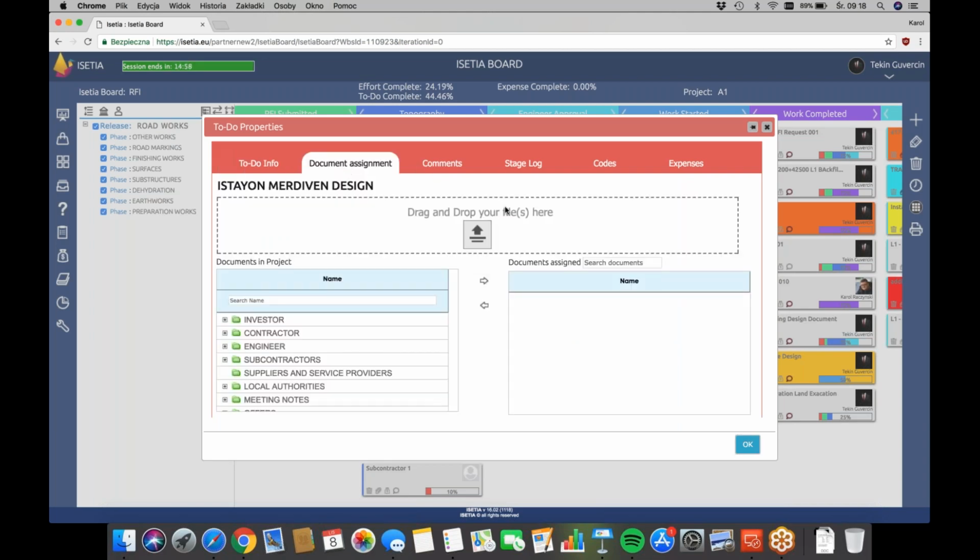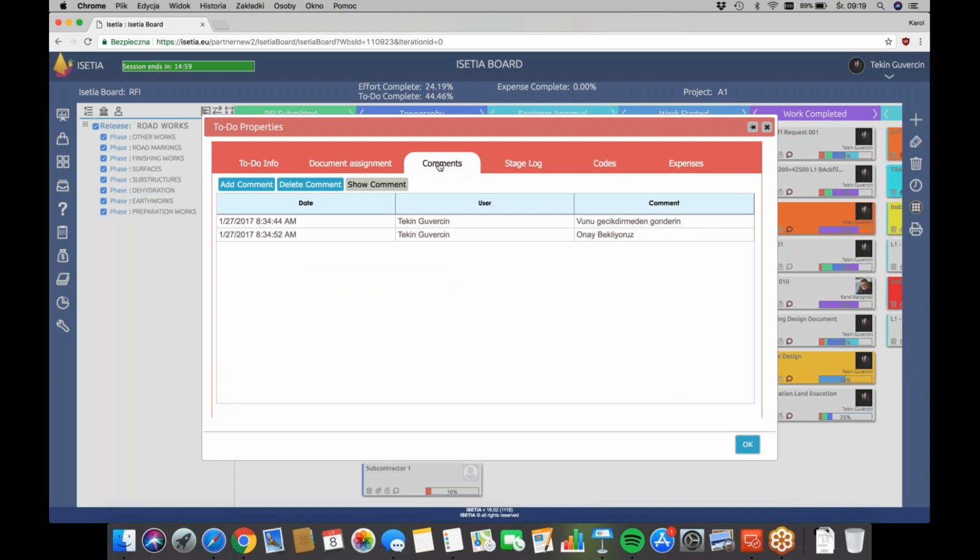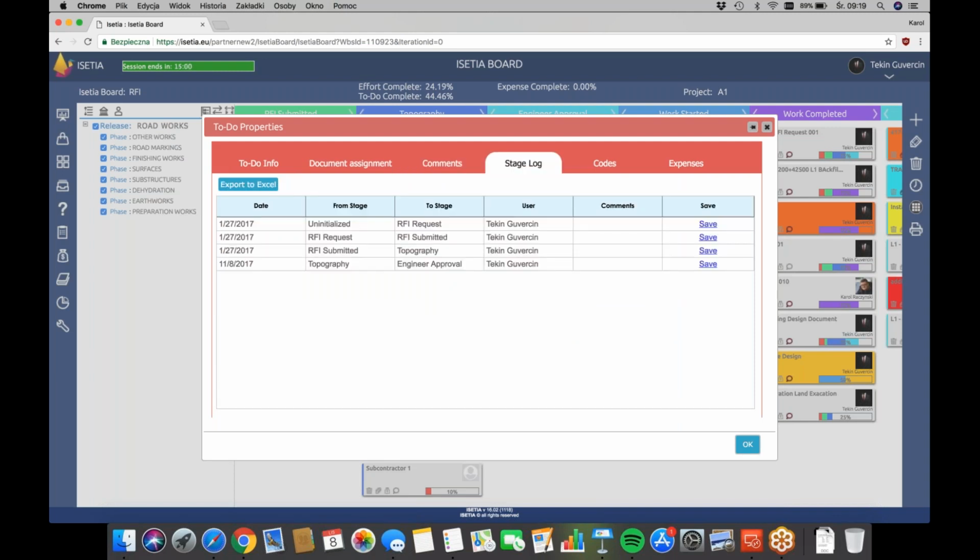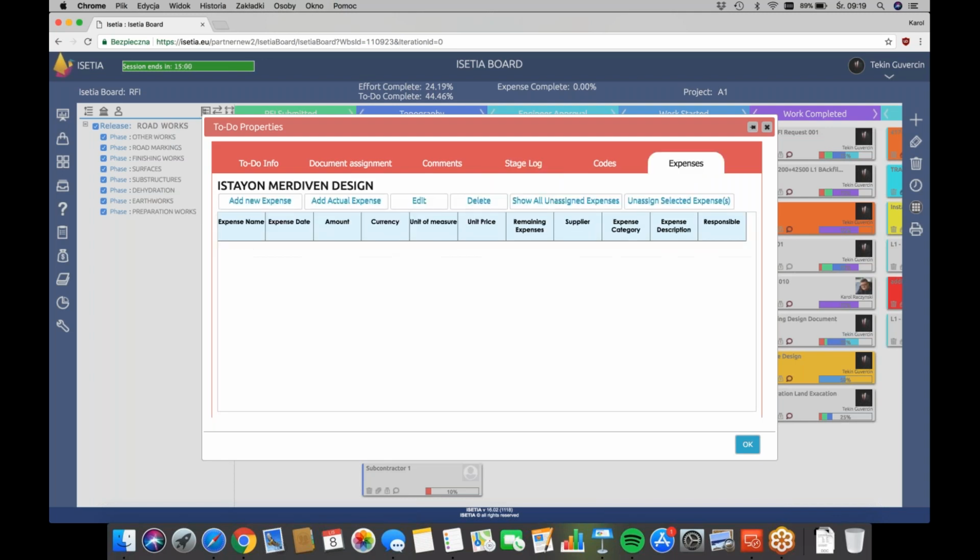In here, you can also drag and drop your documents or assign them from the structure of the documents that you have in the project. You can store your comments in here. You can see what was going on with this exact to-do when it was moved from one stage to another, who did it, and if there are any comments for it. And of course, the expenses that I told you before, you can add expenses to the to-do.